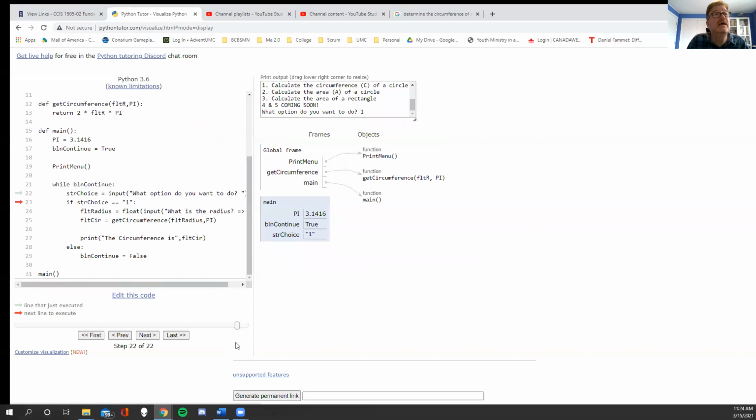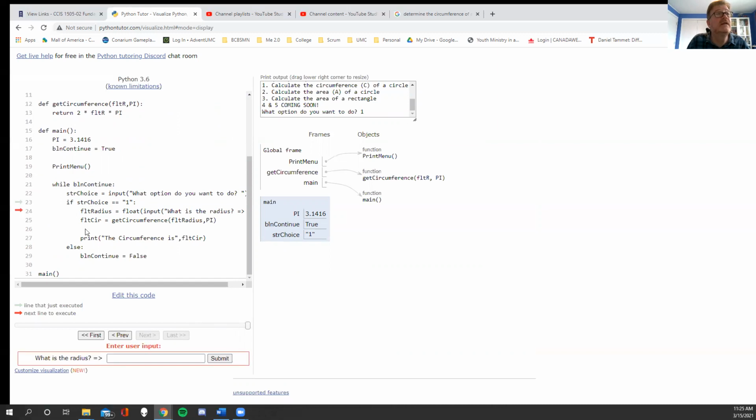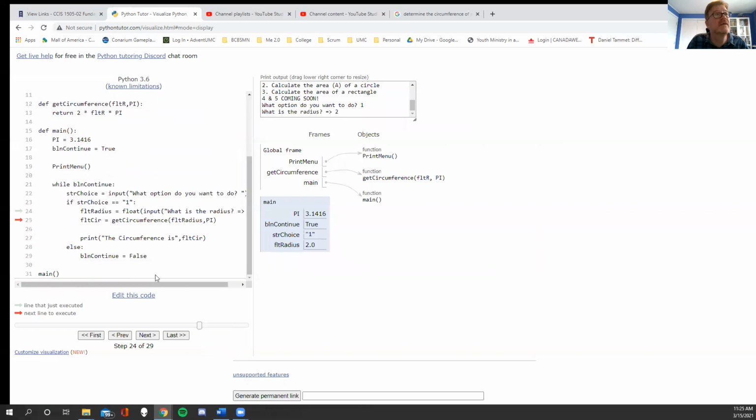I'm going to go. And so now the string choice is 1. Is the string choice 1? It seems to be. So it's going to go in. It's going to ask for the radius, which we've done. Let's go 2 again, testing the known case. It's going to then do all this exciting circumference stuff. Okay, and I should take a step back. So then it's going to do the print, right? So it's going to print, it's going to go next, it's going to go back up. Is this true? It is true.